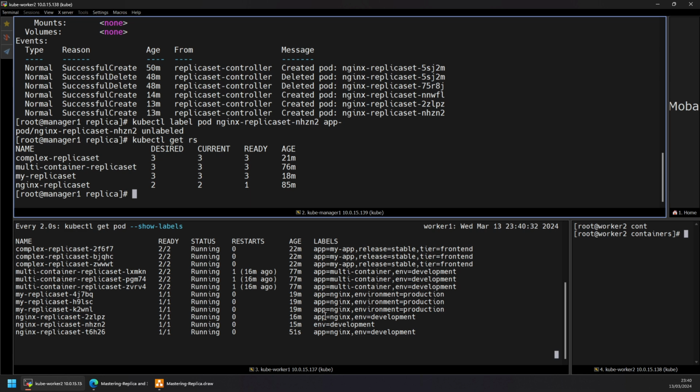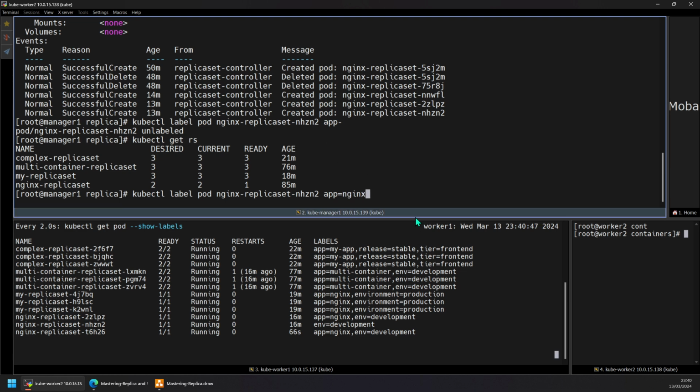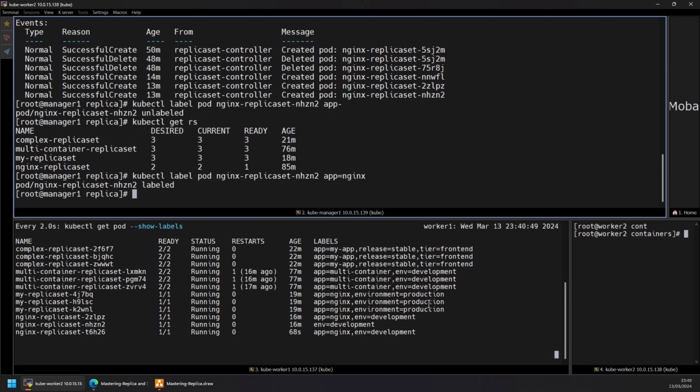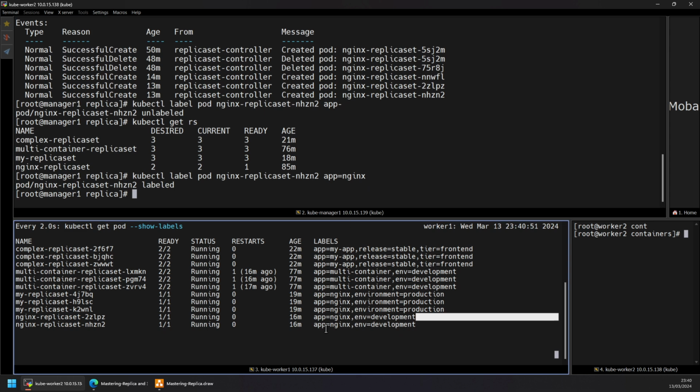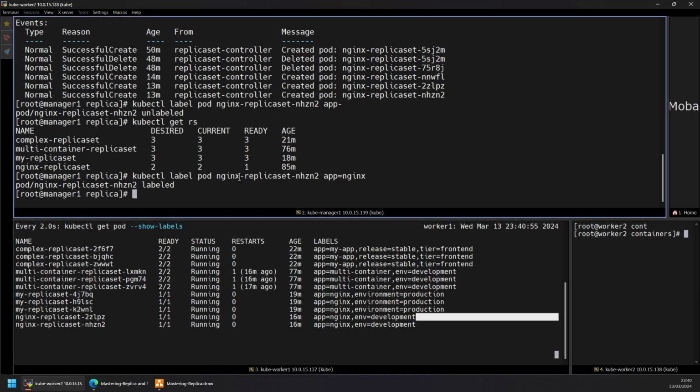That's what happens. Now what we can do is rename the label one more time and add the label with the same name. Previously I removed it, right? Now I'm giving Nginx over here. So let's see what happens now. Now you can see that I've changed the label name to Nginx, and the one which was created extra is gone.